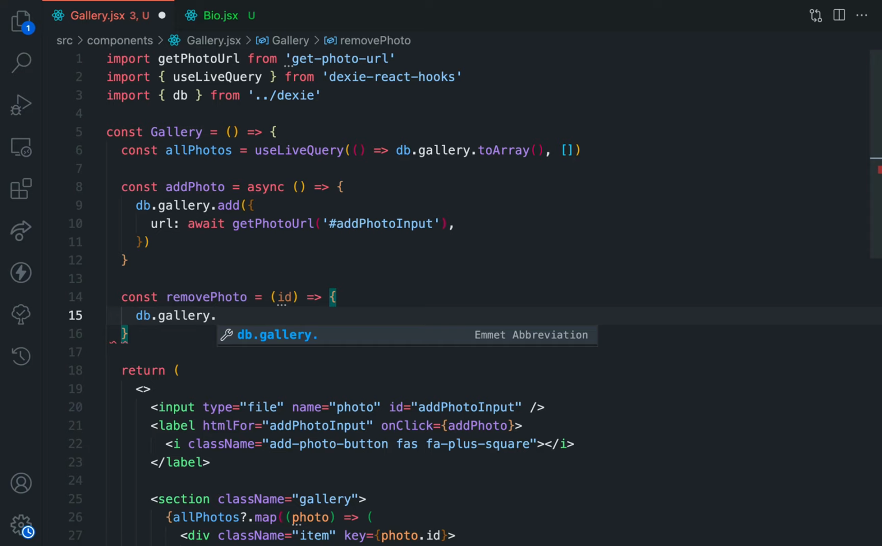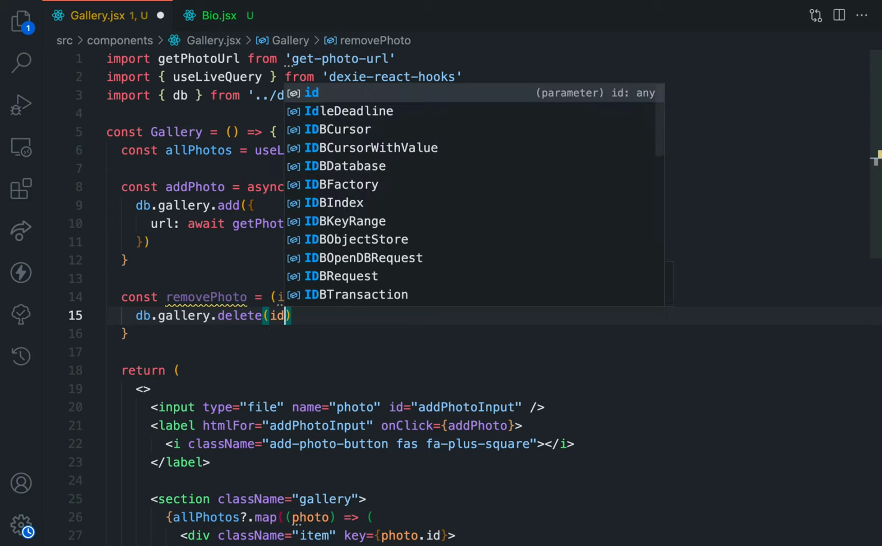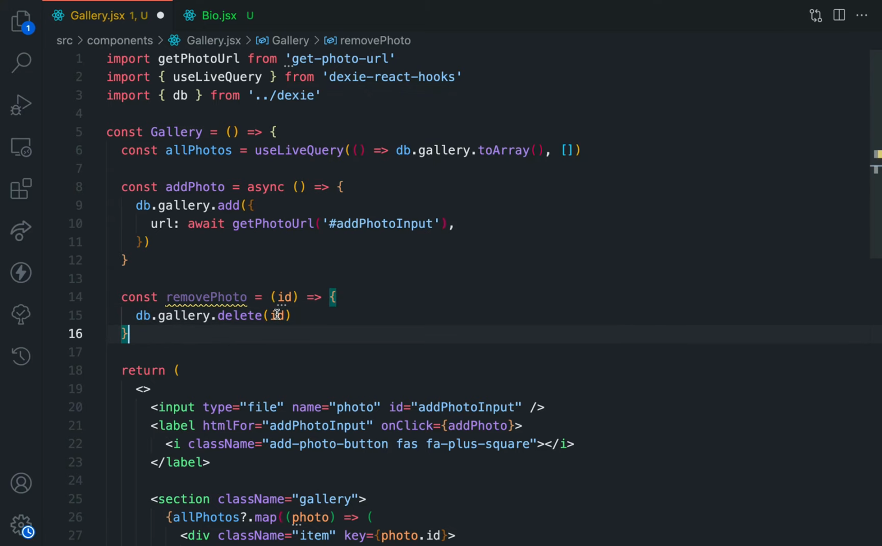So we have db.gallery, or if we want to remove from the bio, we have db.bio. In this case, we are doing db.gallery, and then we have the .delete method right here, and we have the ID. So we want to delete any item with this particular ID, which is the key. We can name this key instead if that's going to make it easier for you to understand. So this is key right here, or we use ID since we're expecting the ID. This is how we delete from our object store using the delete method, and then the primary key of that particular object we want to delete.